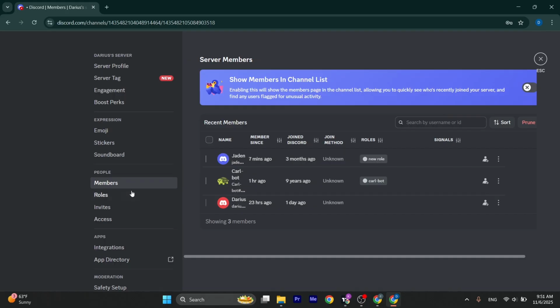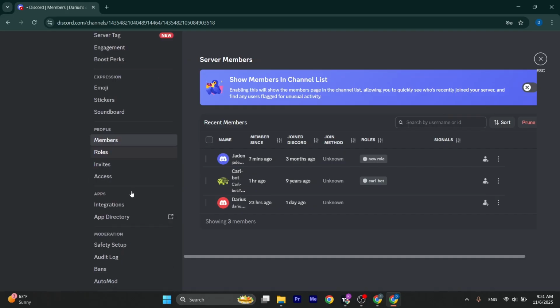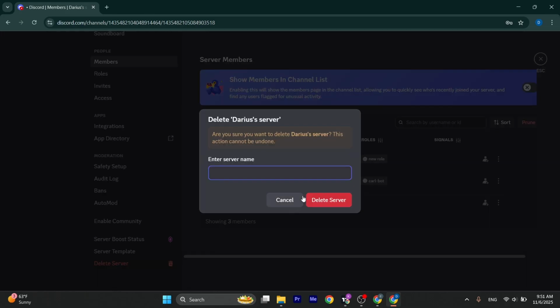But if you don't want to transfer the ownership, you can also choose to completely delete the server. You can scroll down and click on the delete server option, enter in the server name, and then click on delete server.